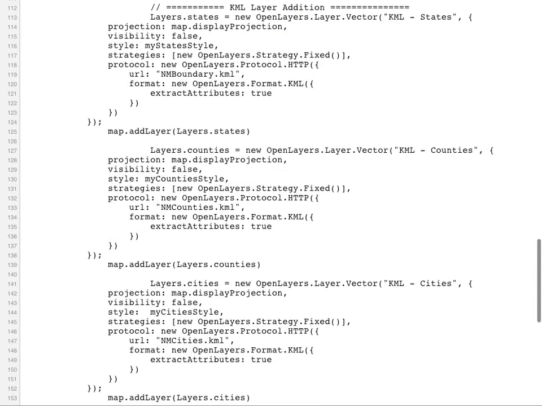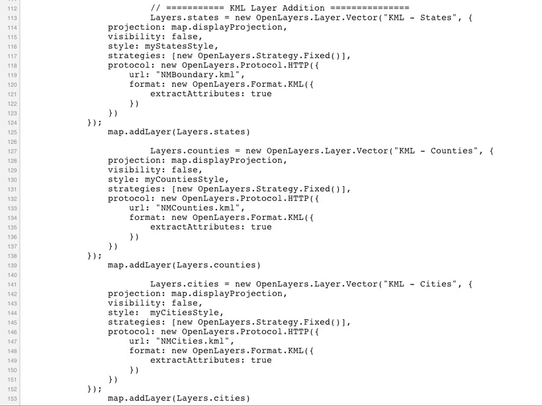Let's now look at the KML layers and see how that process works for them. This is fairly repetitive, so I'll go through the first one in more detail and then go through the others more quickly. Just as in the example that I provided a few minutes ago, we're creating a new layer object for each of the KML layers. In this case, again, we're adding a layer object to that array of layers, and that's this notation I'm using here, layers.states. So I'm creating a layer object called states within that layers array.